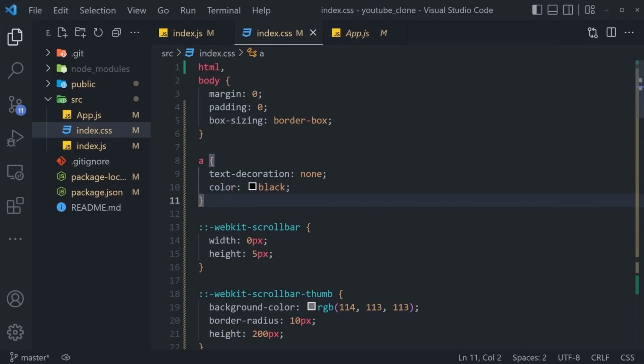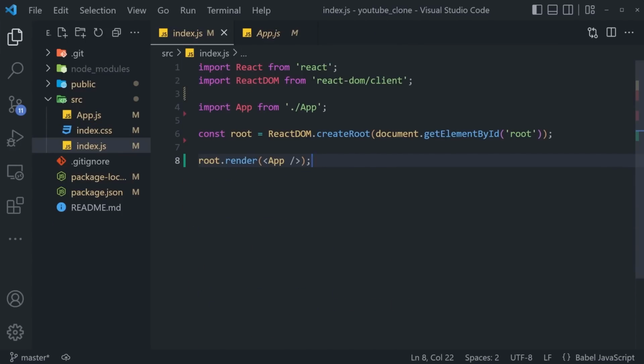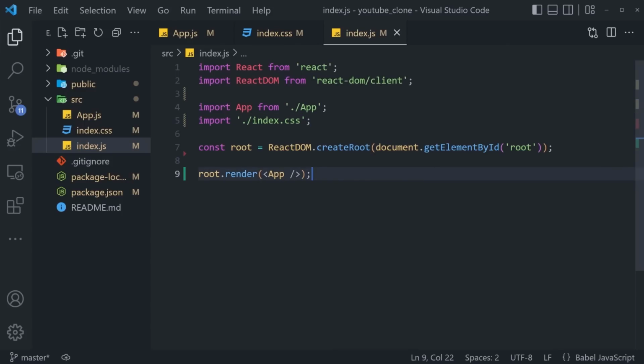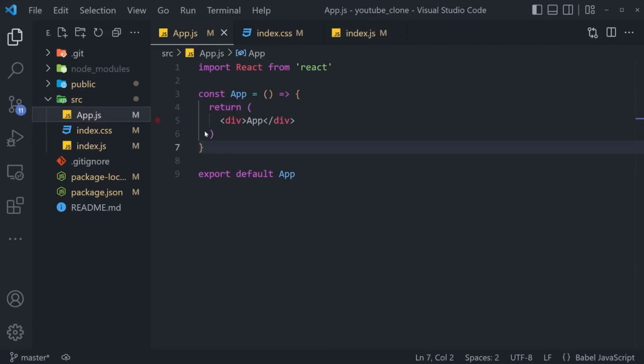And now, of course, we have to go back inside of the index.js and say import, and then that's going to be /index.css. Great. With that said, we're now ready to go inside of the app.js and start creating the structure of our entire application. Let's get started.